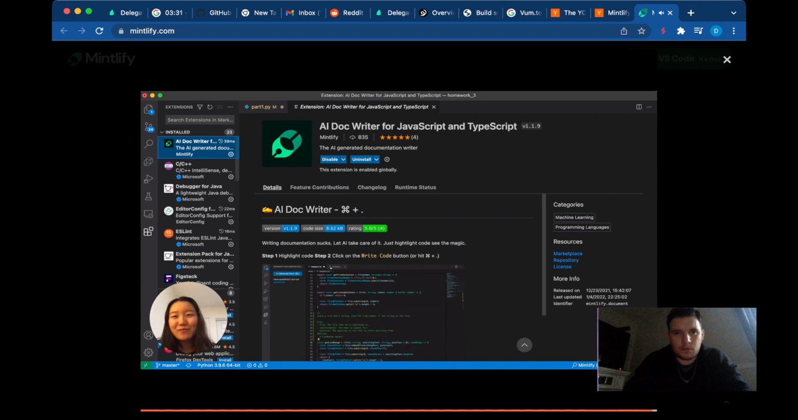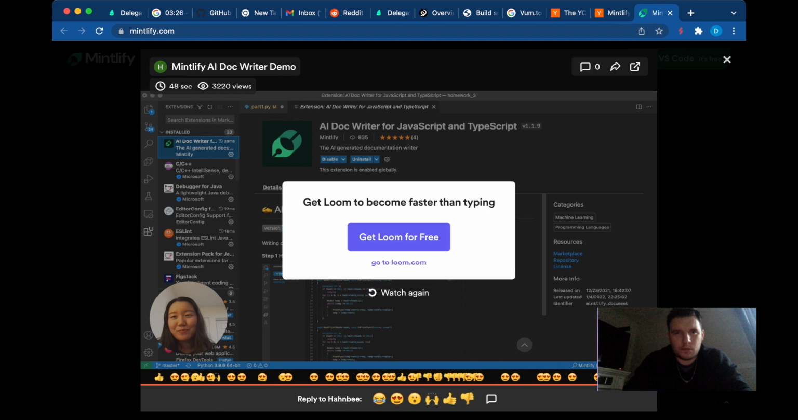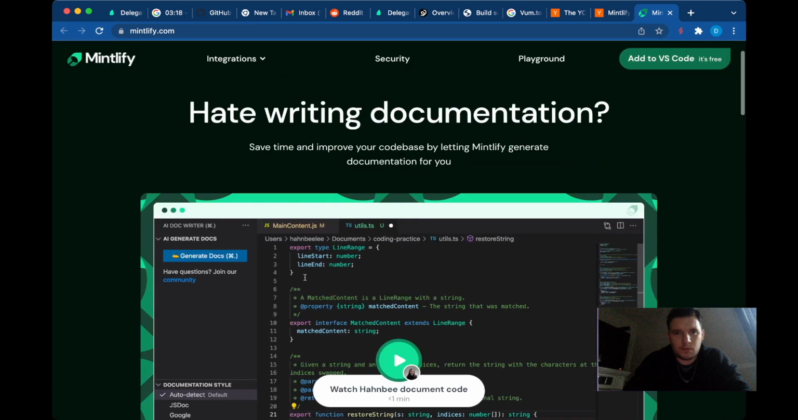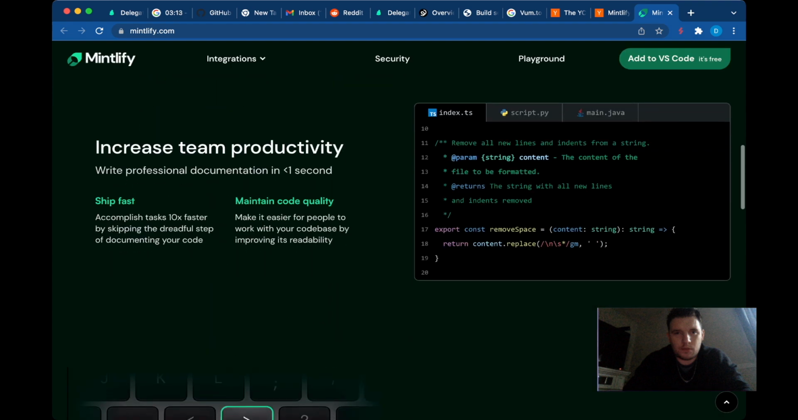Thank you for making that. I don't know what that just did, but it looked cool to me. What does this say? Get Loom to become faster than typing. I think that's an ad. An ad? Go away. I didn't consent to you. So that was cool. I don't know if I fully understand what's happening here. Maybe if you're a developer, let me know in the comments.